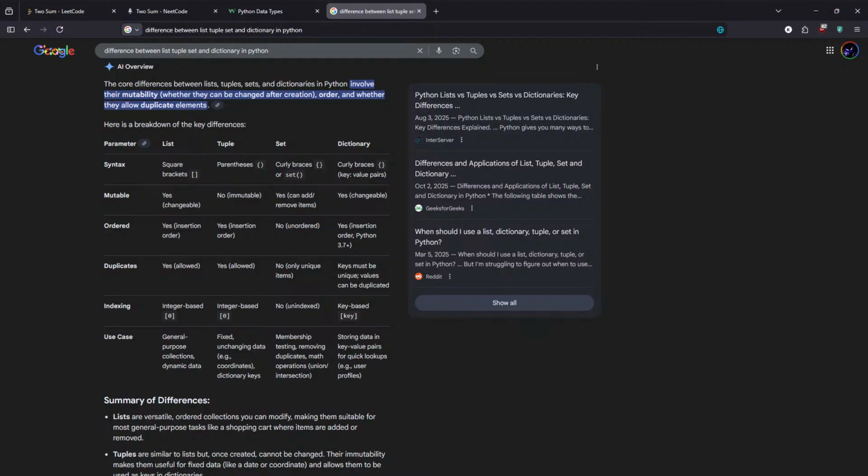Membership testing, okay. And then dictionaries, key value pairs. You can add and delete from dictionaries. Insertion order is preserved. Keys must be unique. Yeah, keys must be unique. Okay, and you access the value based on the key.